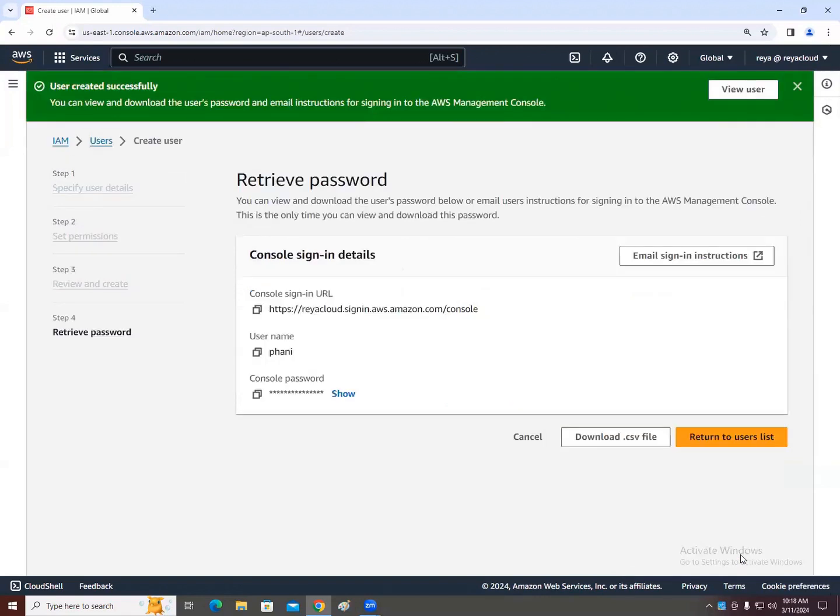Did you all understand how to create a user? What is this URL? IAM user sign-in link. So these wordings you need to take. IAM user sign-in link. What is the username? Funny. And the password is, do you see that? A nasty password, a yoga-style password.